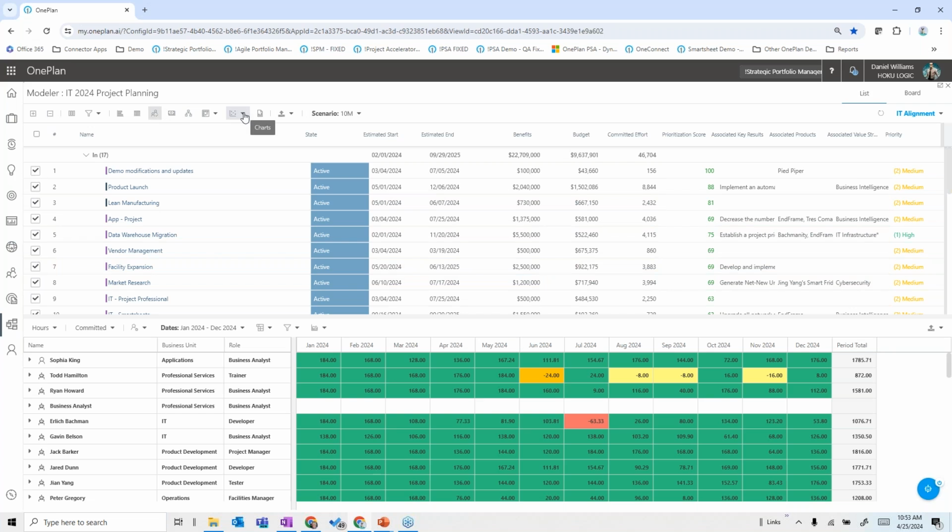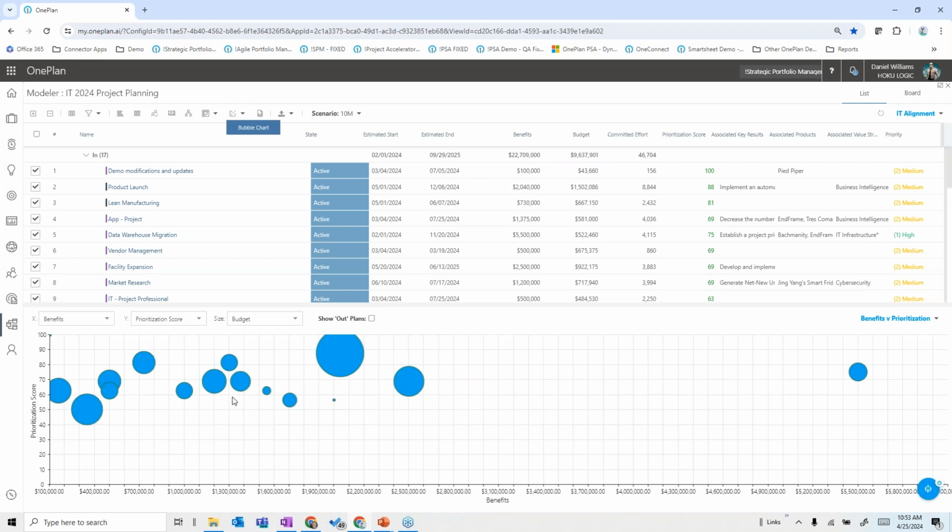For example, in this scenario, I could look at a bubble chart, and that bubble chart would say, these are the things I selected. How are they on a prioritization versus benefit score? And they all look like they're sitting pretty well, and the bubbles are the size of the budgets on these things. And I can also lay in the ones I didn't select to see if there's any standouts of things that I probably should have selected that I didn't.